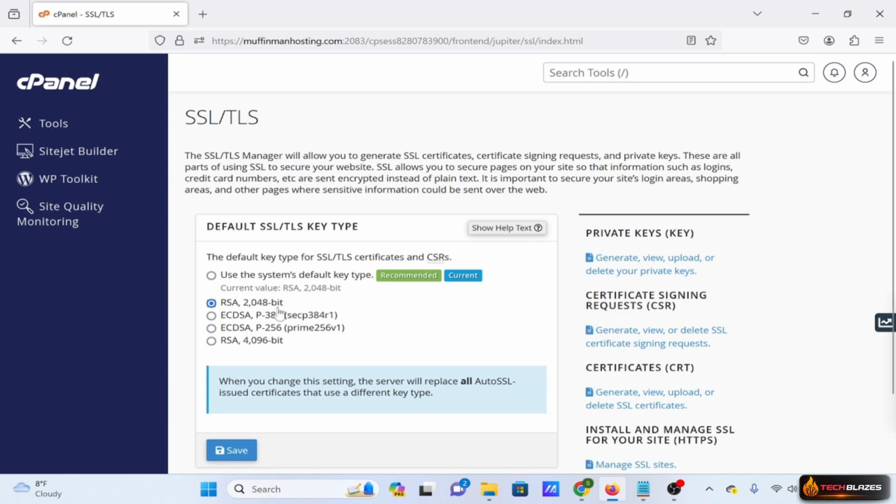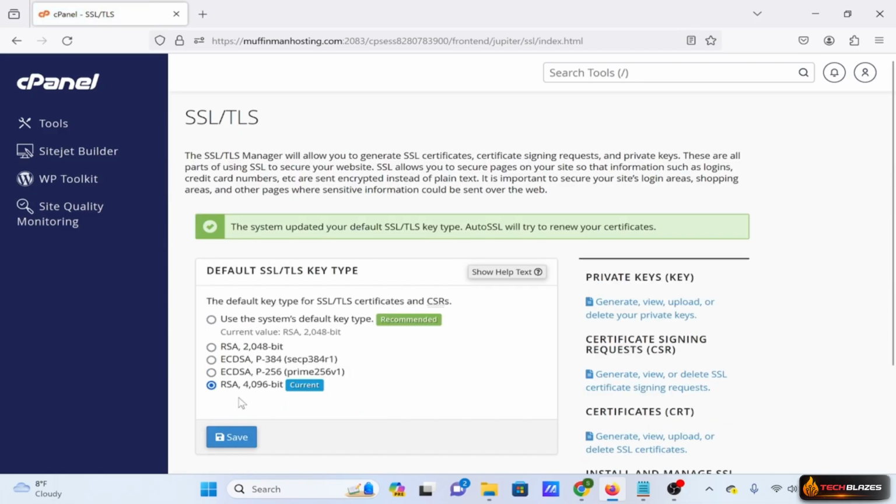Nowadays it's not. So what I would recommend doing is going to the RSA 4096-bit, which doubles the amount of security, and it doubles the compute time that it would need to break the encryption. So if you select RSA 4096-bit and click Save, then this will change the key type, and it will automatically update your SSL TLS certificate.